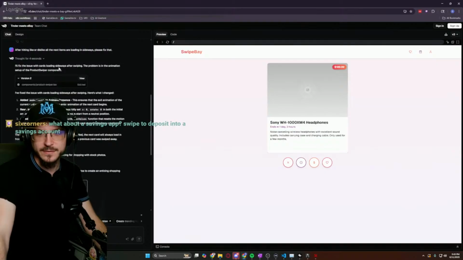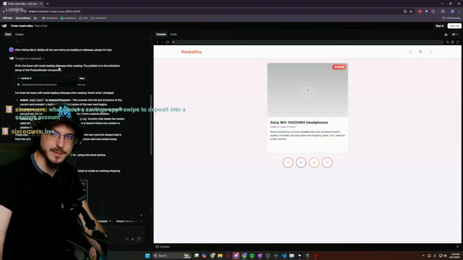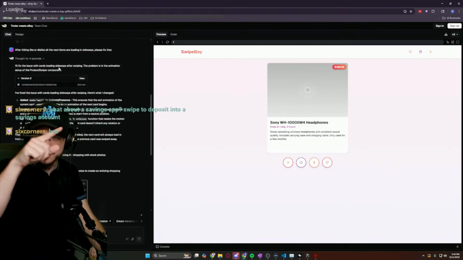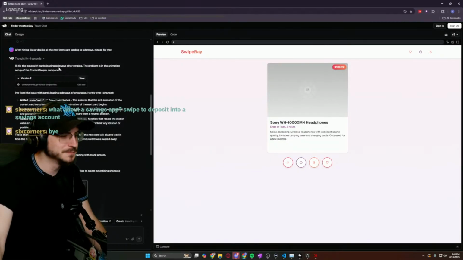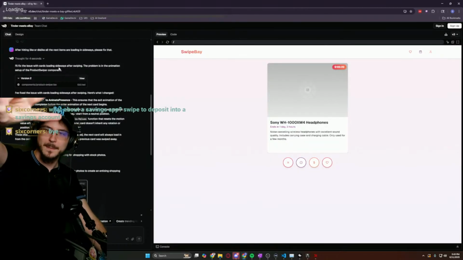What about savings apps? Swipe to deposit onto a savings account? I don't think that one would work. You have ETFs going by. People would just be like recent stocks, like stock trends on an individual stock. I don't know, but all right. Bye.